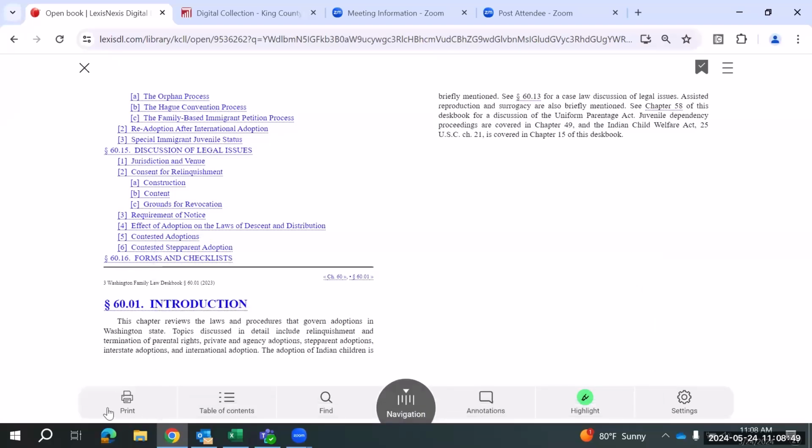On the far bottom left, there is a print icon. You have the ability to print full sections of these titles. So you can print a full chapter or multiple chapters. You can print individual pages. You can print a hard copy or print a PDF. It's completely up to you.